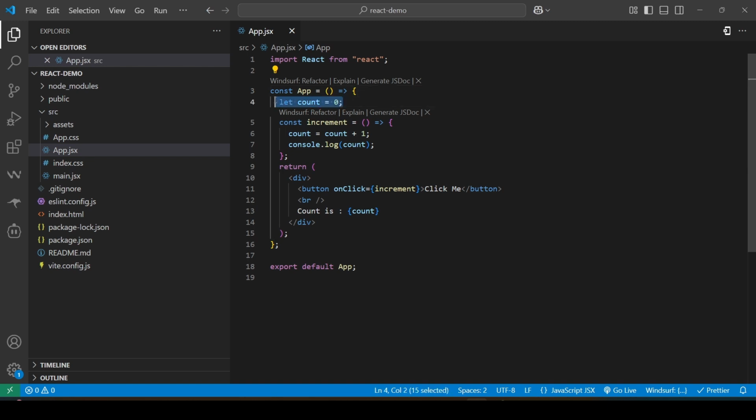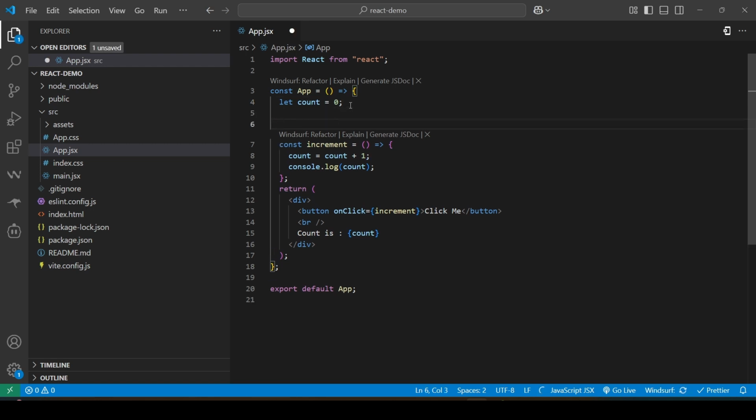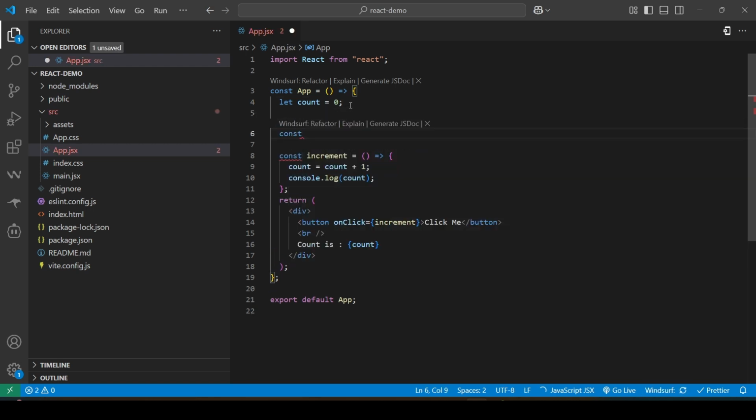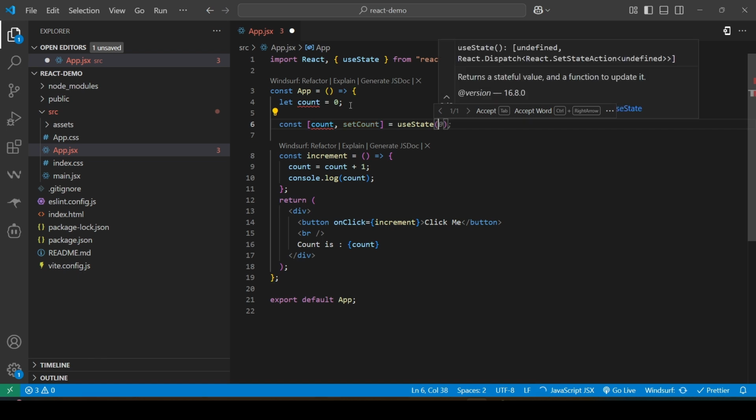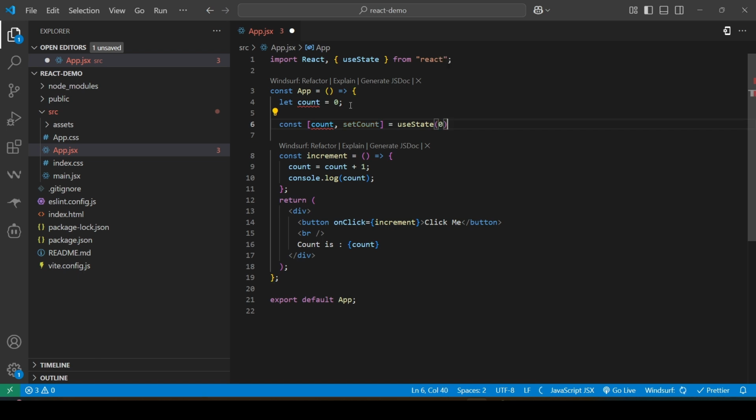Instead of creating this variable, I will just write const and then square brackets. I will write count, then setCount, and then useState, and then the initial value. So let's understand the syntax. First of all, we are importing useState from React. With useState you have to define the initial value. So we have defined the initial value, that is 0.